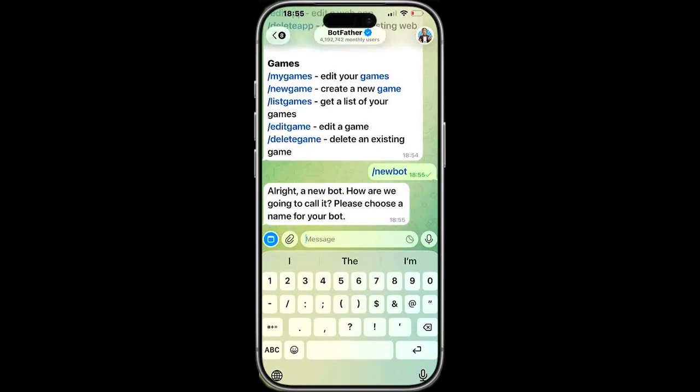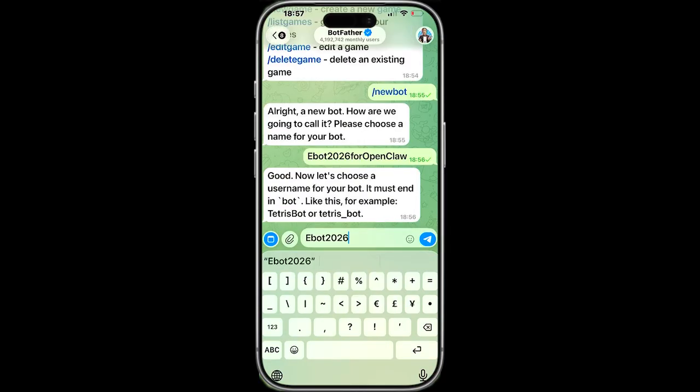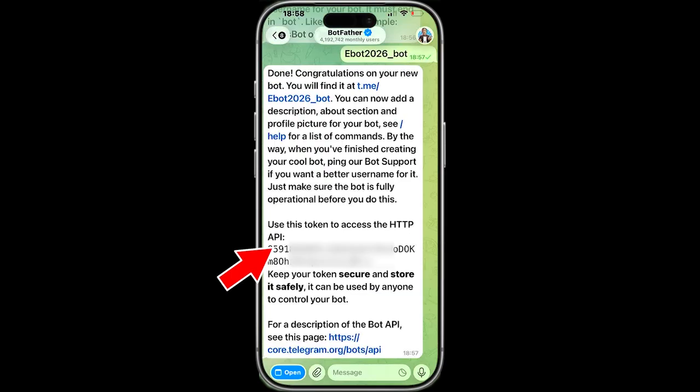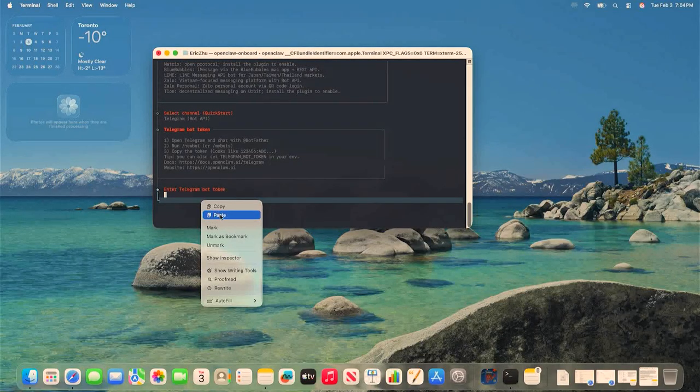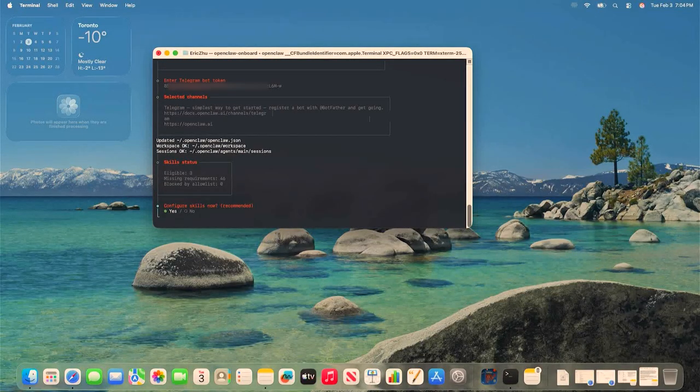Enter the command /newbot. Give your new bot a name. Copy the token. Go back to the terminal and paste the token. Now we are going to configure skills.